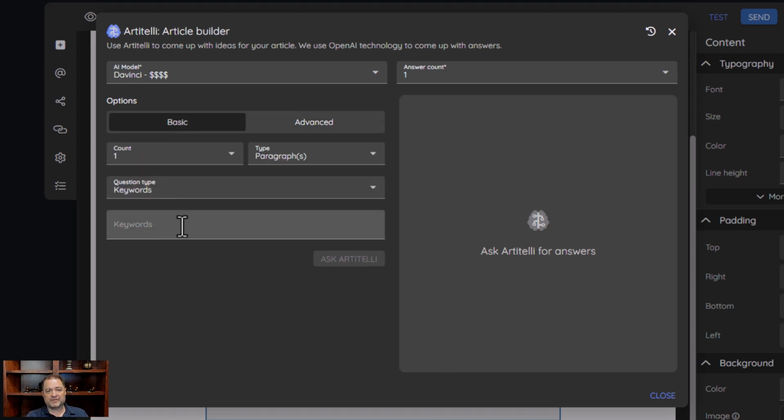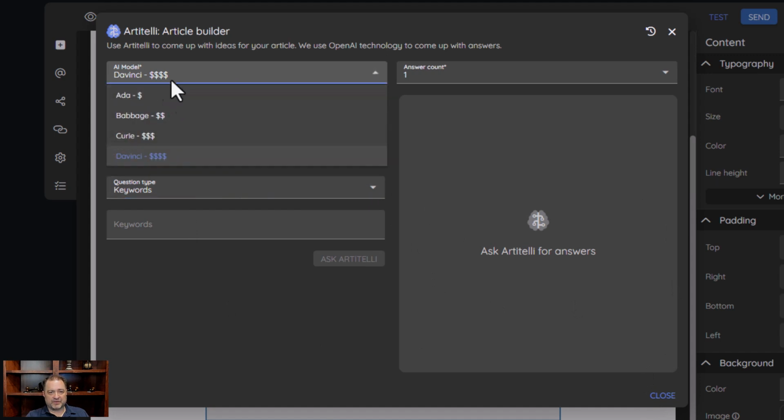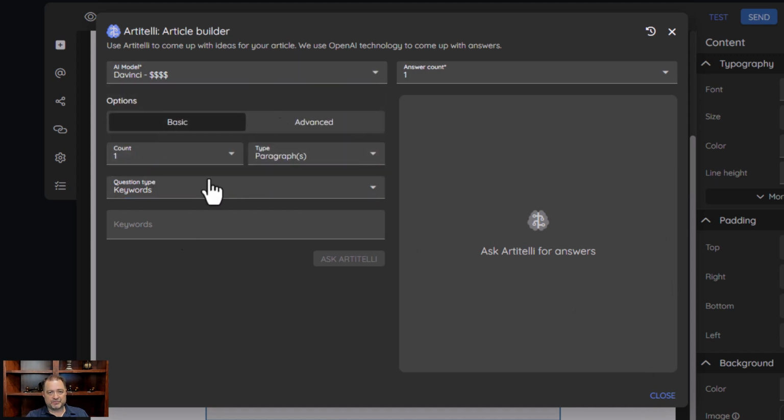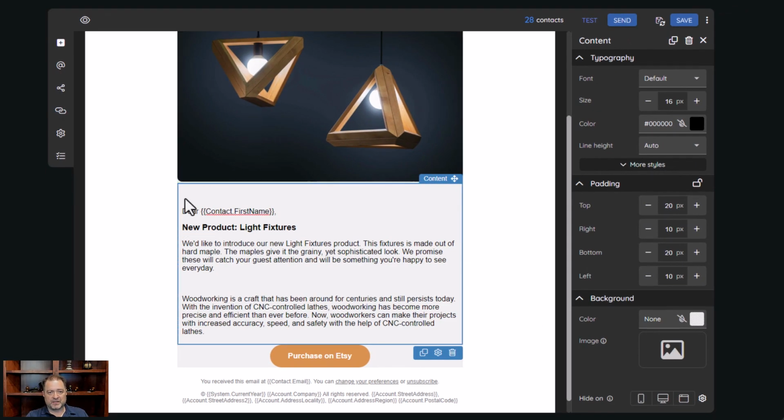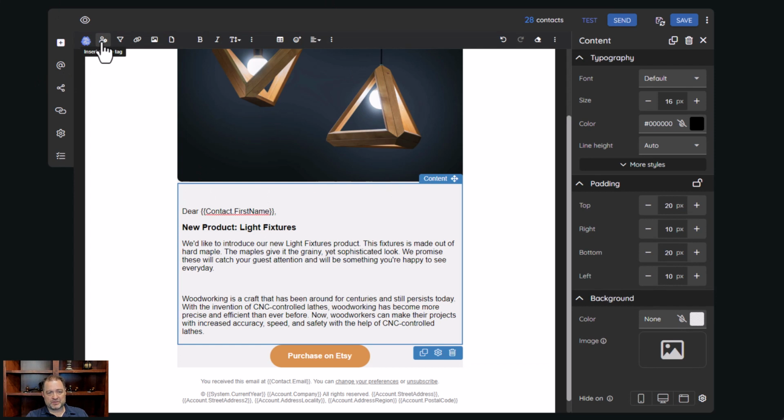So you don't have to use the keywords. You can also use a topic as well, but you can use keywords or a topic. Otherwise, you can go to the advanced and you can ask for multiple variations, and then it will give that to you and you can insert it. So you can certainly use Artitelli to do that. We have the various models available to you, and these are all free of charge as of right now. So that's available. Then we have our personalization.